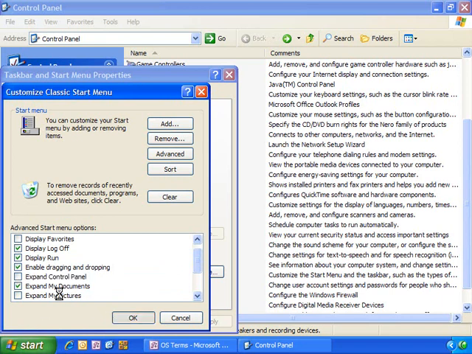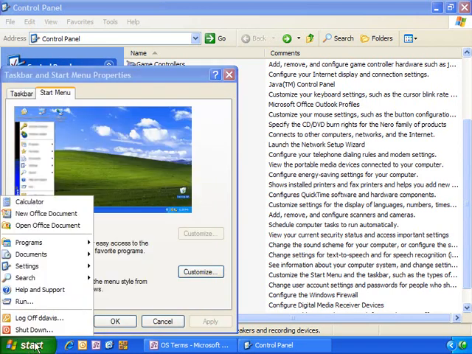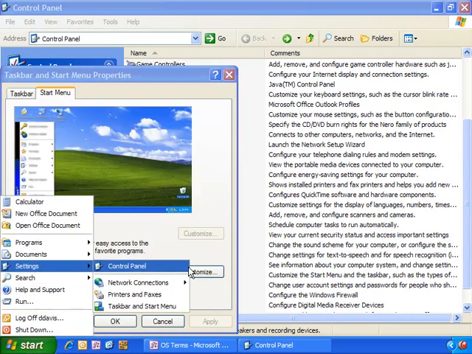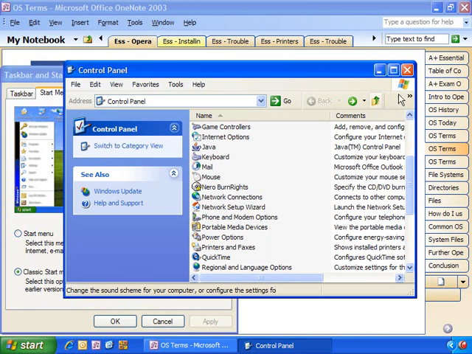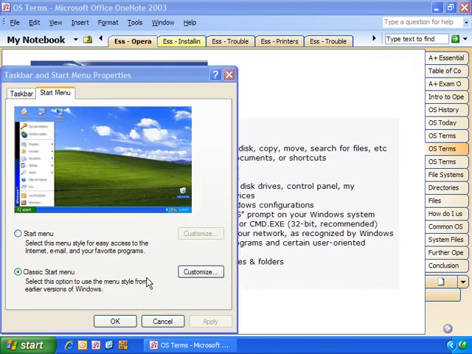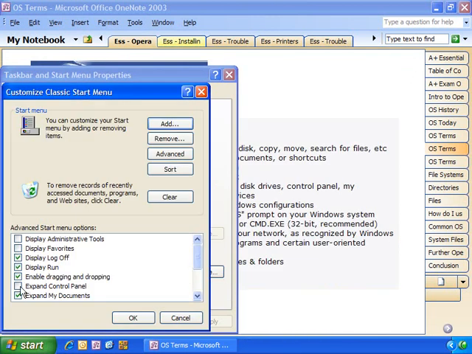Let me apply that. I'll show you what that looks like. So if I don't expand the control panel, it just looks like this. There's no expanded view over here, and so to go into control panel, I have to click on that. That brings up the control panel. We'll turn that back on. So that's what expanding means. Expanding my documents, expanding my pictures, expanding network connections, expanding printers.